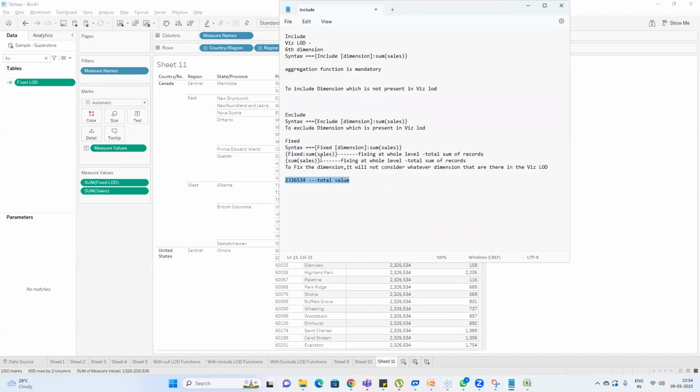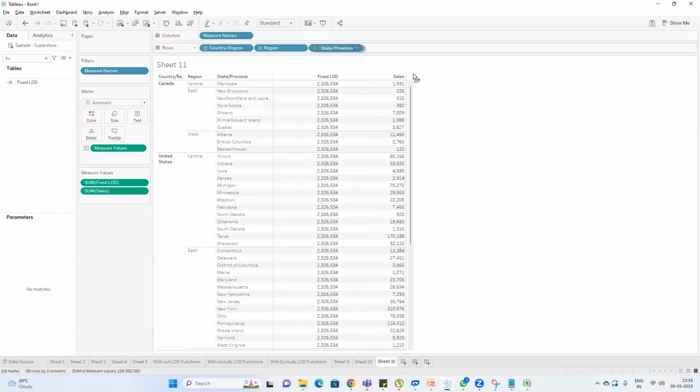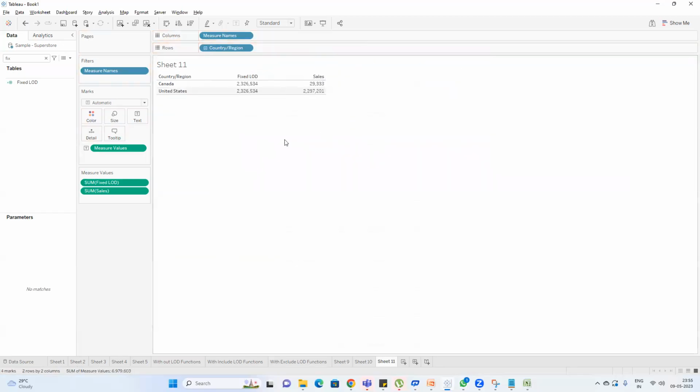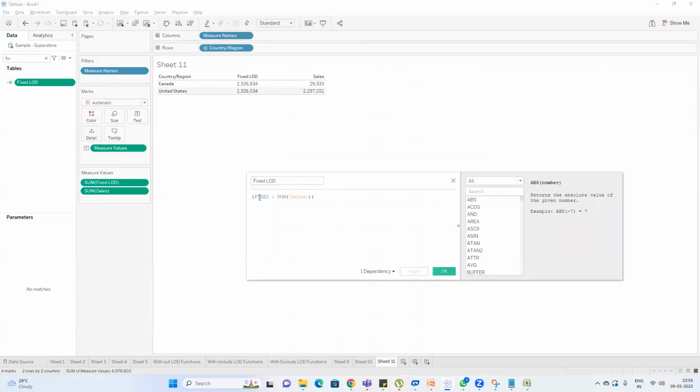Okay. If you write curly braces sum of sales, or if you write curly braces fixed sum of sales, see, both will result in the same output. So it will not consider any dimensions that you keep in the visualization. And now that we have seen at this level, okay, so now I will fix at one category level or one country.